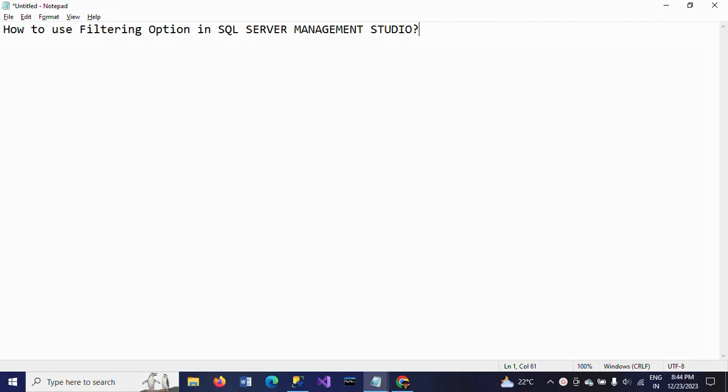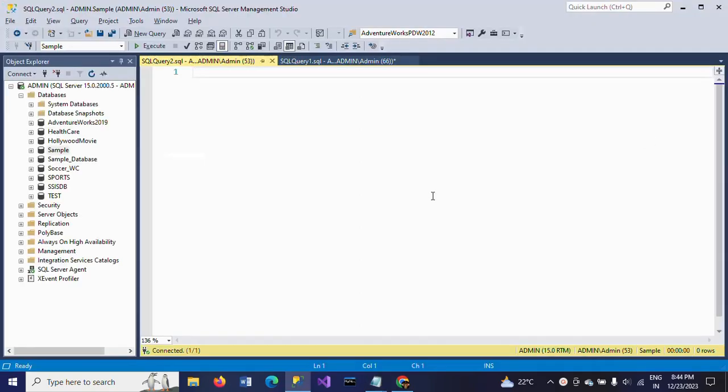Today I will show a demo on how to use the filtering option in SQL Server Management Studio. If you go to SQL Server Management Studio, in Object Explorer we have several objects. When you are working on any database with a large number of objects, sometimes it becomes a challenge to locate the objects. Object Explorer in SQL Server Management Studio lists all objects according to category.